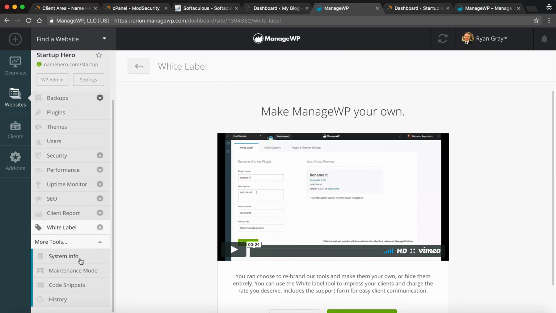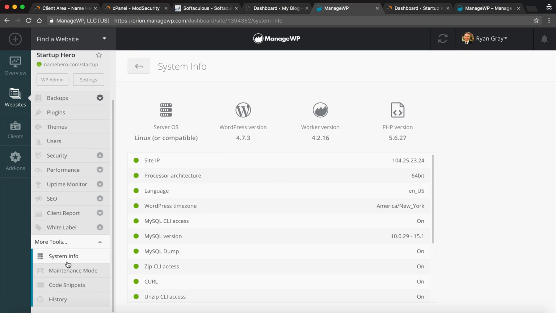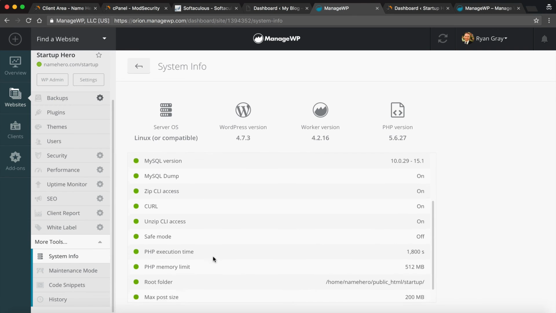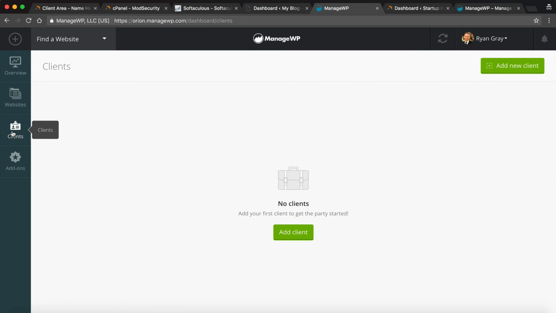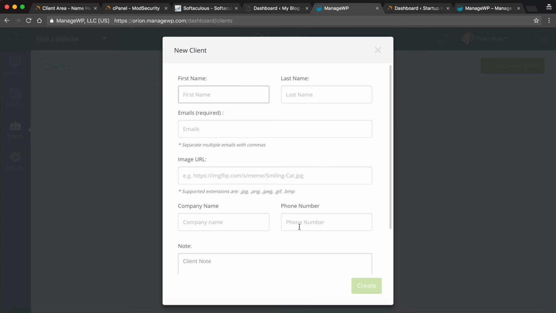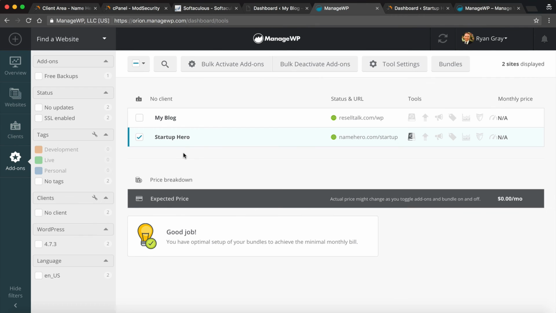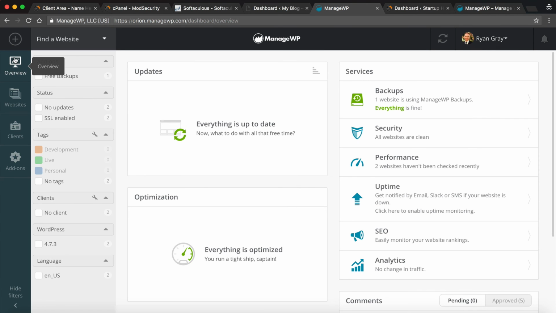Then of course there's some more information about your site that you can go under here, such as what PHP version's running, what's the site IP, and all that good stuff about your server that you're on. Okay, so let's click on clients. You can see this is cool because we could add a client in here if we want someone else to be able to log in and access this. We can add that. Then, of course, we've got just back into the add-ons here that we can add on to it. So, in a nutshell, that's the ManageWP platform.